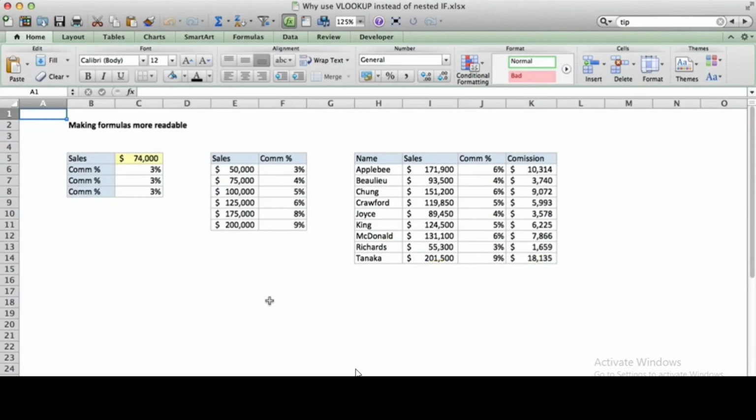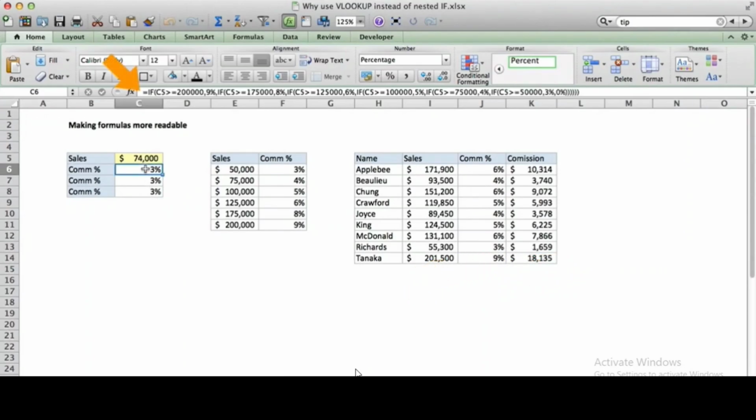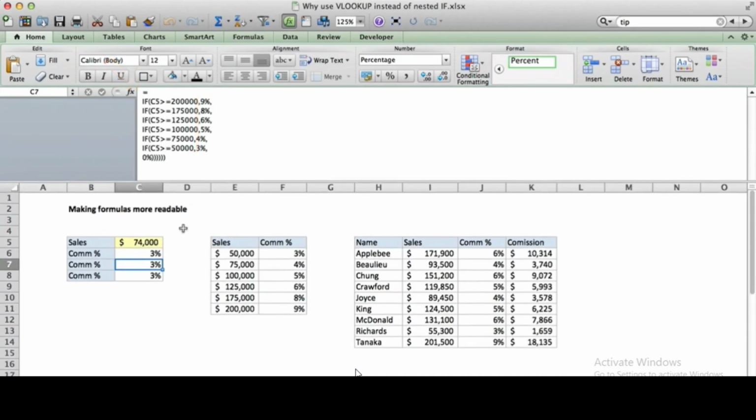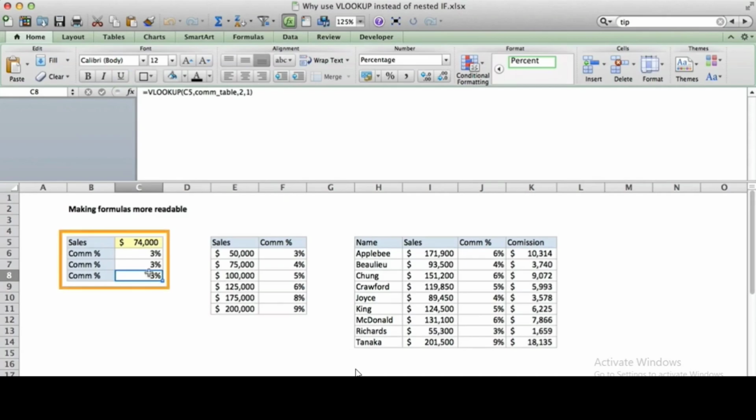As a quick recap, the first formula is created with nested if statements normally. The second example is the same formula, but formatted with line breaks to make it easier to read. The third formula performs the same calculation, but uses VLOOKUP instead of nested if statements. If I change the sales number, all three formulas calculate the same commission rate.